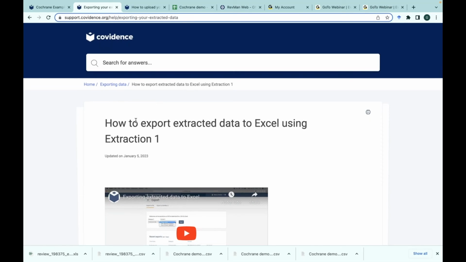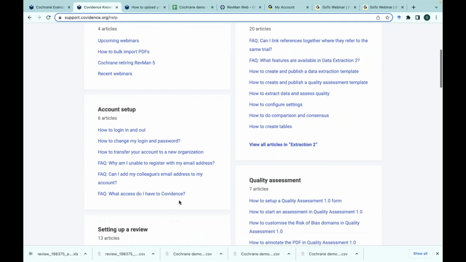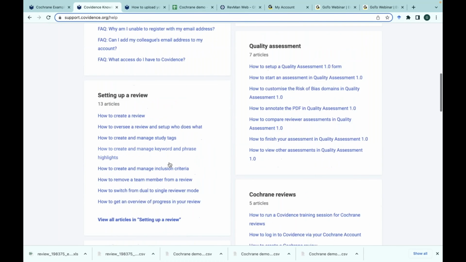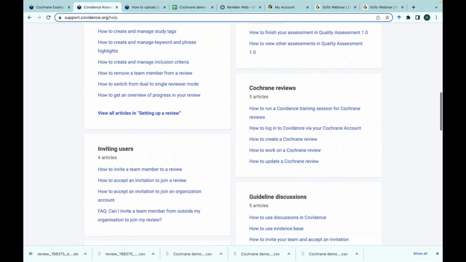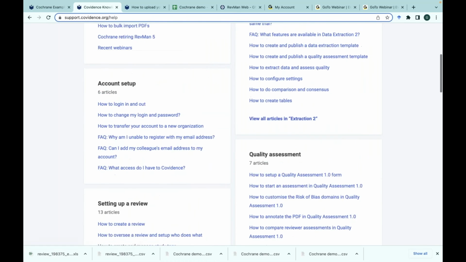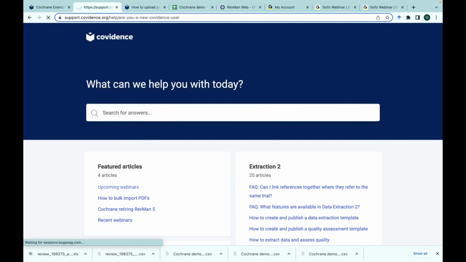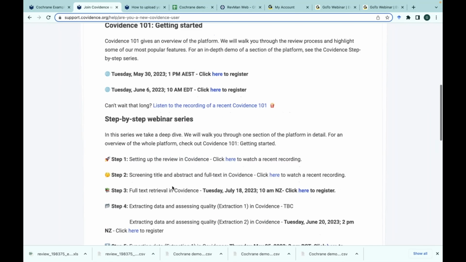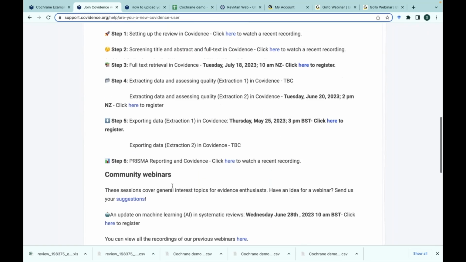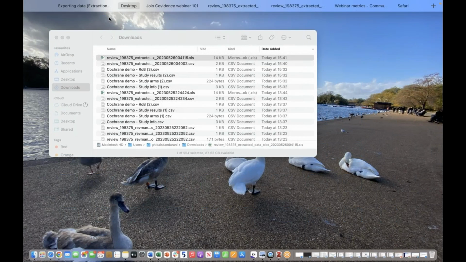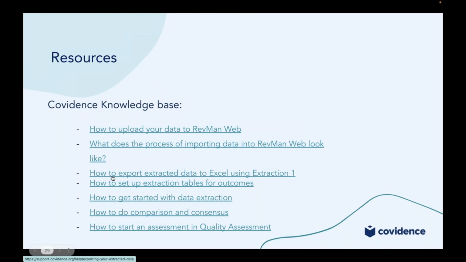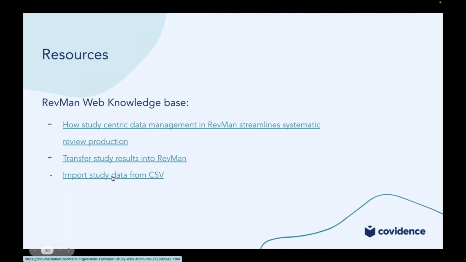If you need more information, not only about exporting information from Covidence, but also about anything to do with Covidence functionalities, in the home section there are guides, step-by-step processes and video tutorials on each section of the platform, from account setup to setting up the reviews to exporting your data. And for any upcoming webinars, you can always log into this page as well. We have some taking place very soon, so I'm just going to show that on the slide. We're going to share the slides as well, because we have some knowledge base articles from Covidence and RevMan Web.